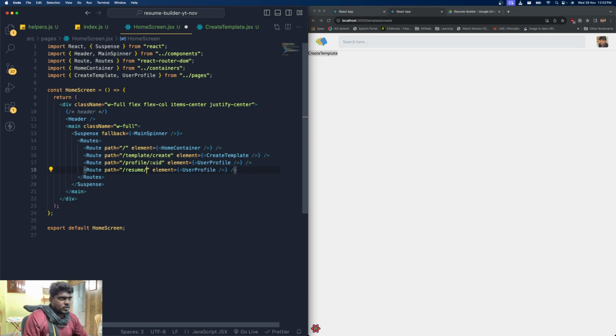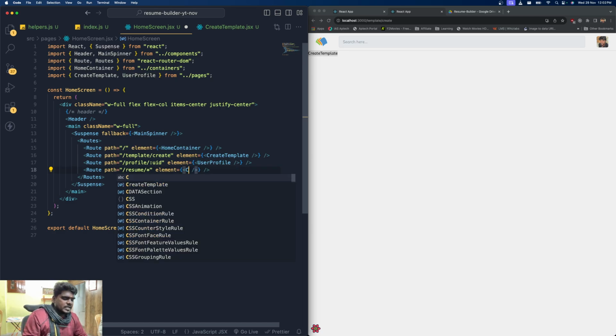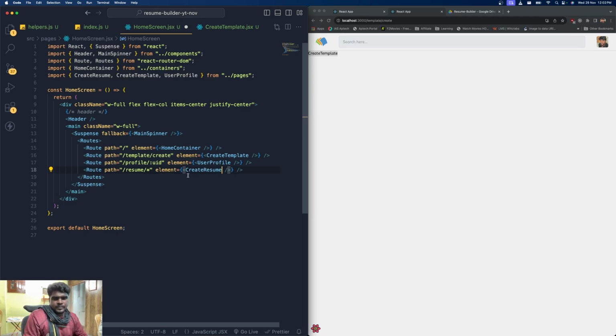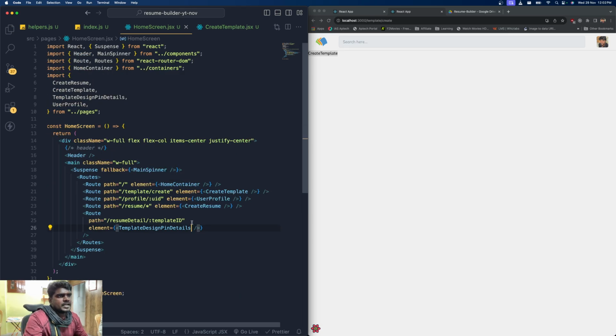After this resume, whatever the link can be, if it is a template ID or if it is a template name, based on the parameter we are sending, we need to fetch it and display it on that particular page. On that, I'm going to display the create resume. All right, then we have to bring one more, and this is going to display the resume detail, and I'm going to send that template ID. Over here, we are just going to display that template design pin details. All right, these are the routes that we have created.